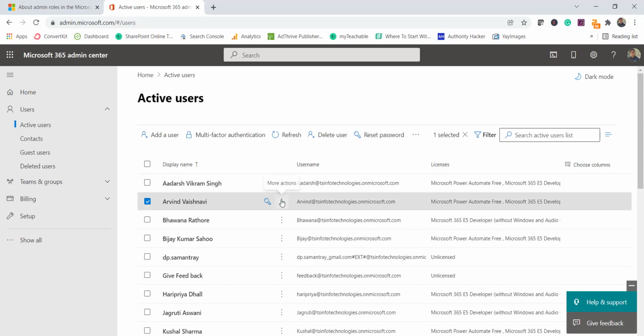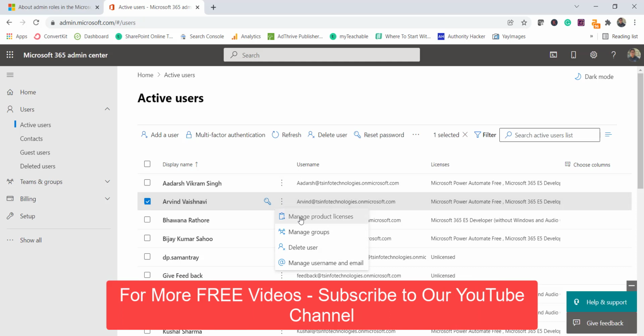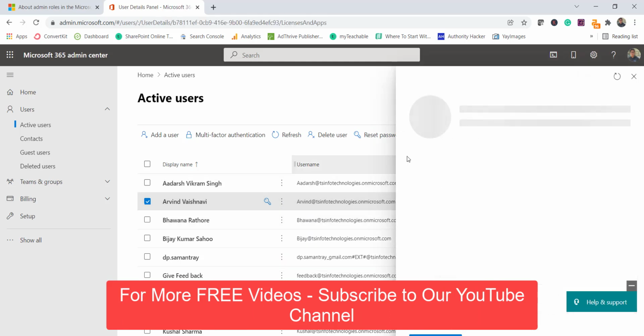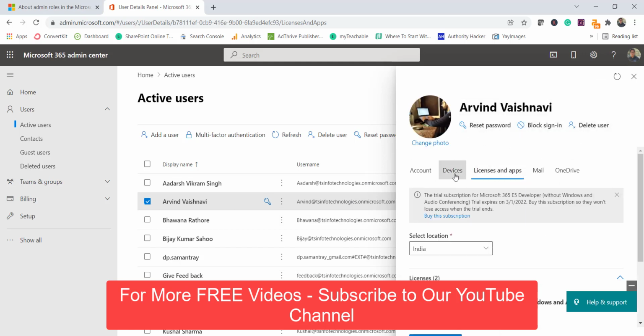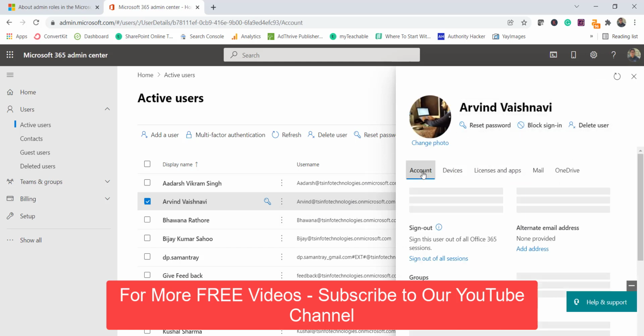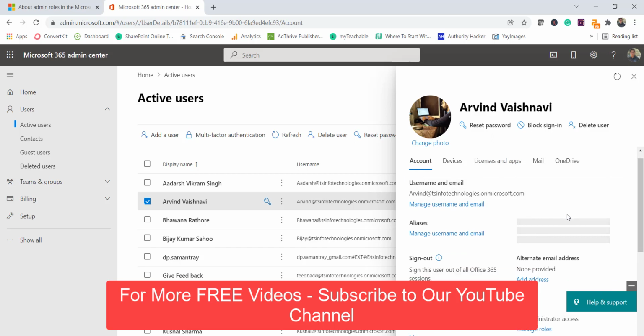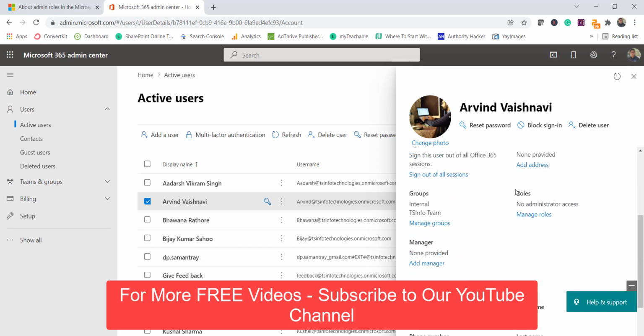And from this menu, you can see there is manage product license. Click over here, and you can see a window coming up. Click on the accounts tab. In the accounts tab, you can see roles, and here obviously there is no administrator access for this particular user, so he cannot do any admin activities if you do not assign any role.